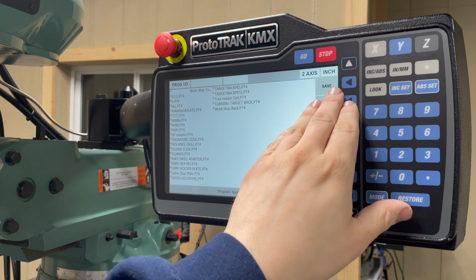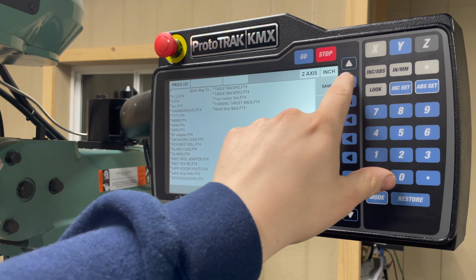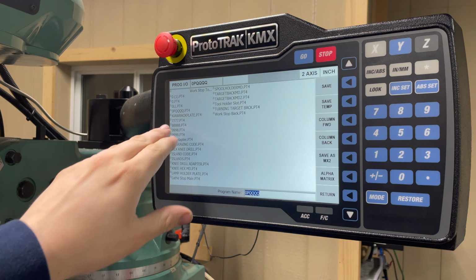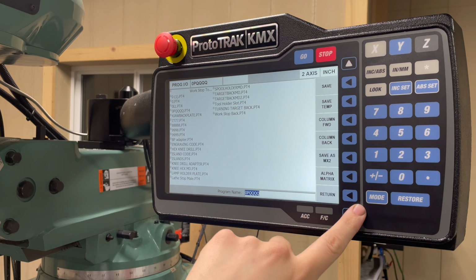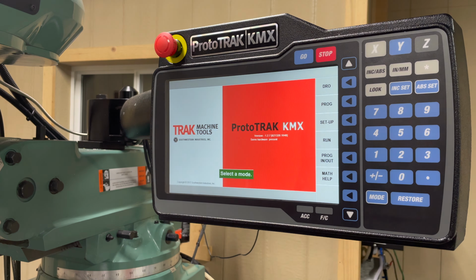Typically, I like to just save for real, so I will click the Save button. Now, if I look, I'll notice that program is in my file names. To return to the home screen, simply hit the Mode button. Now we're back at the home screen.